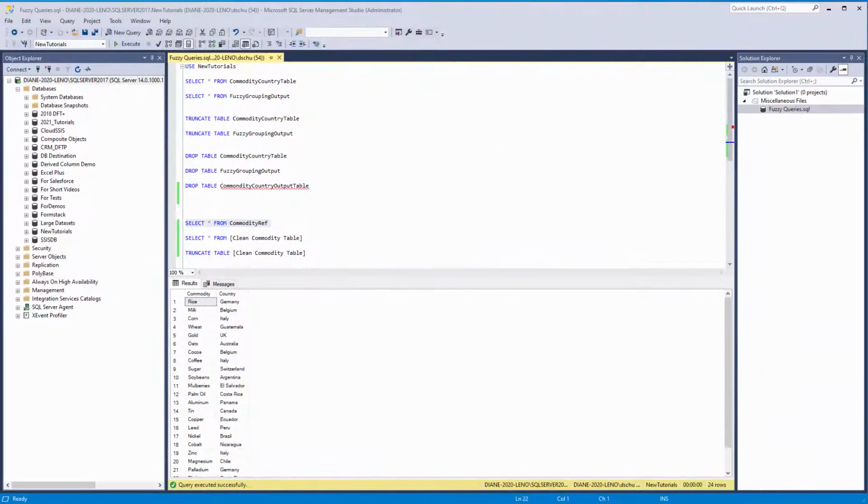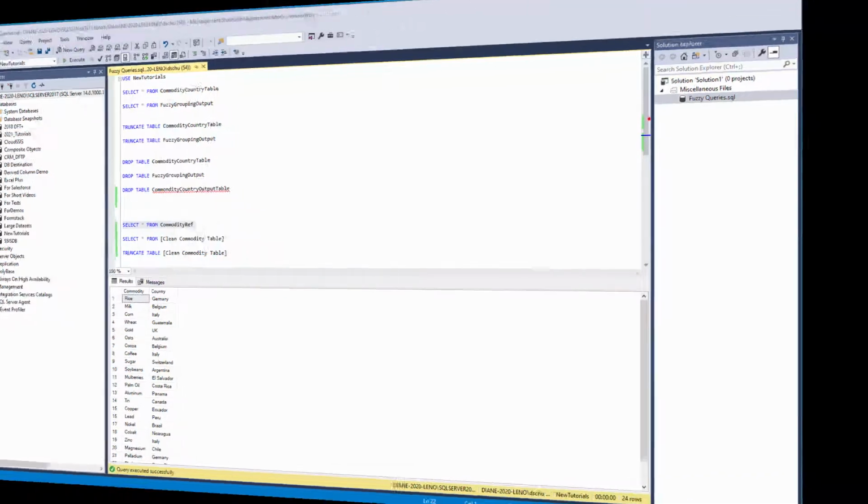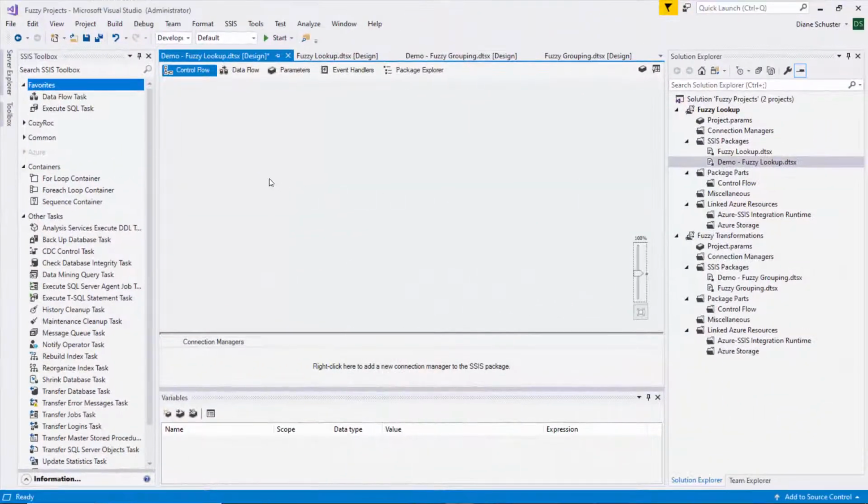Here's a reference table that we'll be using to look up the country based on the commodity. It's called commodity ref, and there you can see it just has the two columns, commodity and country. And it'll use the spelling from the commodity column in this table to correct the misspellings from the source. So we'll go over to Visual Studio.